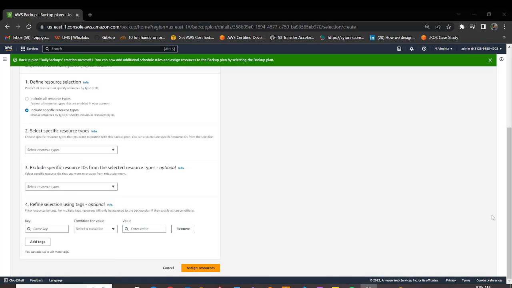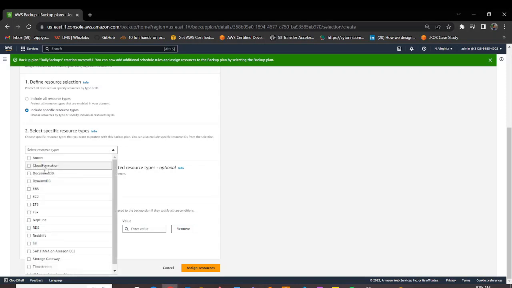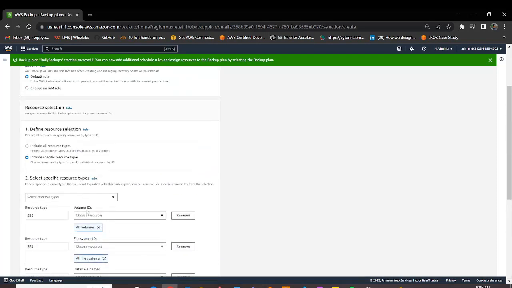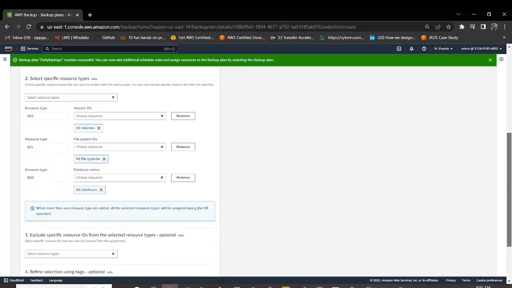that to assign a resource to a backup plan, you need to have opted in. So let me use an example. Let's say I choose EBS and EFS. Let me choose RDS too, right? So yeah, you can get more granular with this. So as you can see, I chose EBS, but I can opt to not have all volumes.